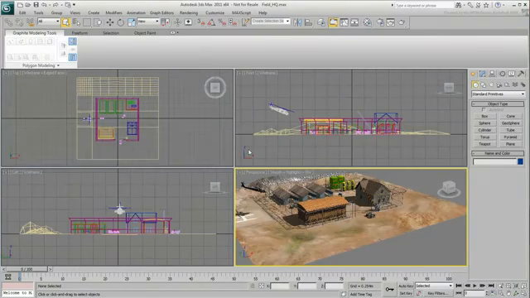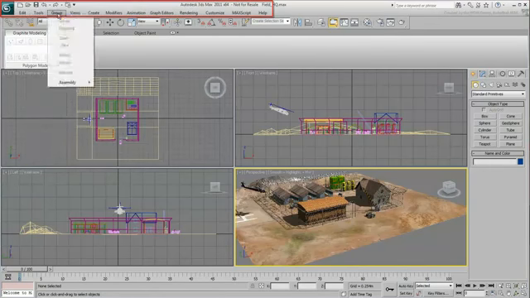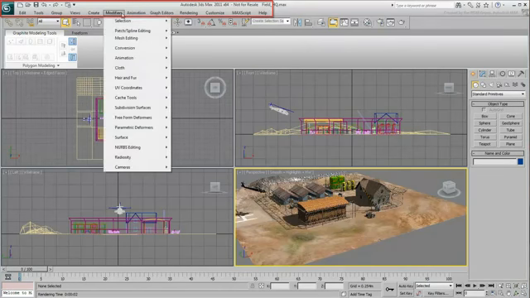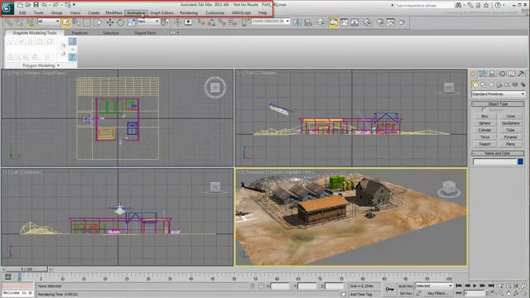Let's take a general look at the user interface. 3ds Max is a Windows application with a title bar and a menu bar that starts with the application menu, followed by Edit, Tools, Group, and ending with Help. All the menus are neatly arranged according to their functionality, such as object creation, modification, animation, rendering, and so on.